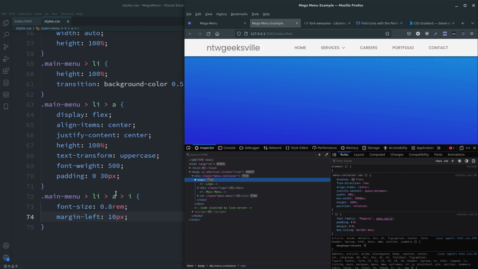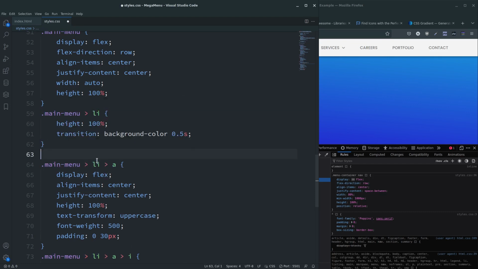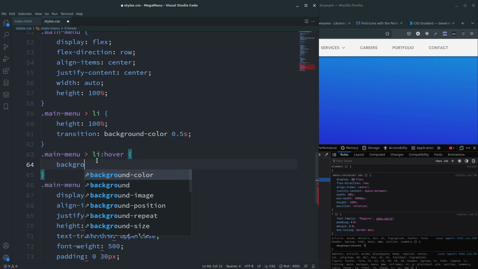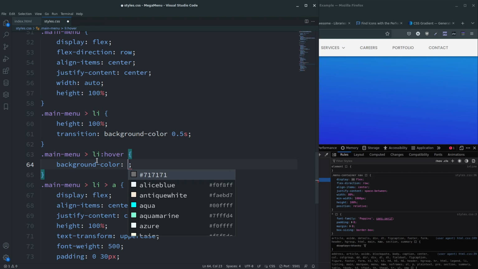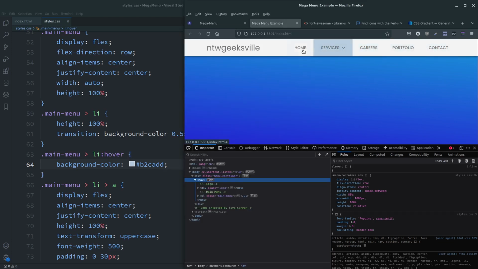Okay, I want to add the hover effect to the LI. Reason being is because when you hover over it and then it shows the submenu, the effect will remain on the LI. So let's do that. Let's grab this, copy, paste, add hover to the end of that, and then just simply change the background colour. What did we change it to? I think I've got one over here, which is B2CADD, like so, and there you have it. So that's the top bar done.